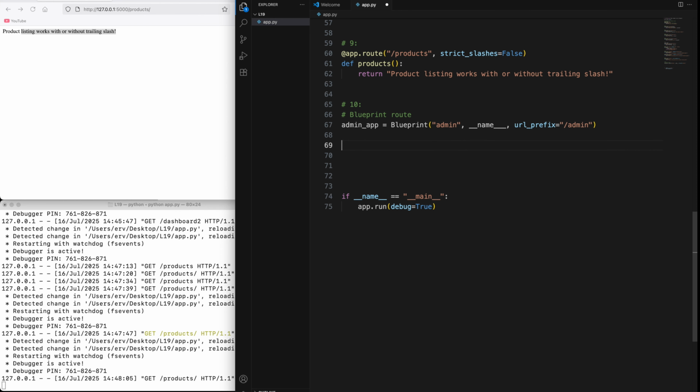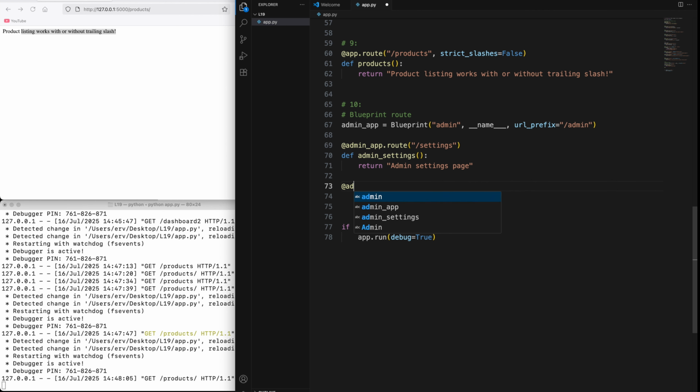Now with that initialized, we are going to create two different routes, and now we are going to use admin_app instead of app.route, right? admin_app.route, that's what we are going to use, and then in front of that is a settings. Rest of it, everything is the same as what we have been doing, and we create a function admin_settings, and this simply returns a string, return admin settings page.